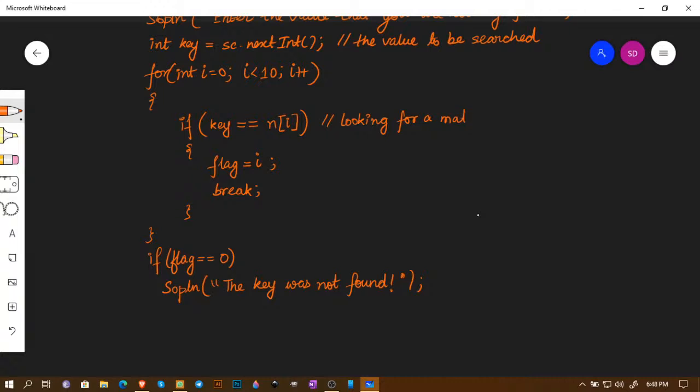So we are using the if statement to look for a match in the array. Starting from the first position, we are comparing the key value with the values in the array, starting from the first position. If we find a match, which means the if statement is true, we change the value of flag to the position where I found the value. Otherwise, it does not go inside the if statement at all.